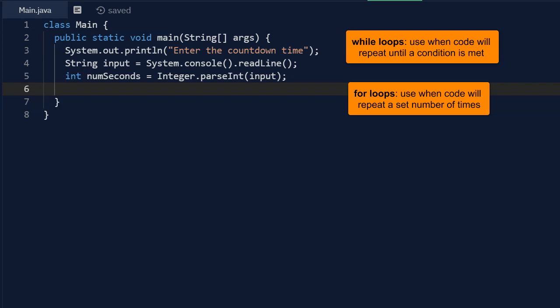These aren't hard and fast rules. You can write a while loop that does anything a for loop does and vice versa, but it is the convention. And like all programming conventions, you should follow it whenever possible.